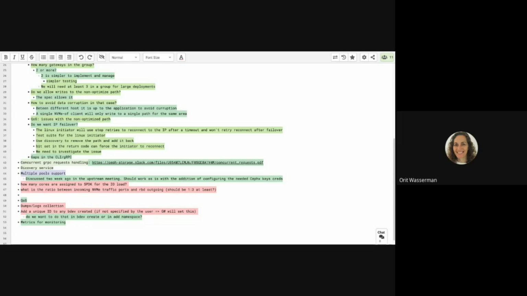About allowing writes to the non-optimized path, I think we have to. The spec says you can, and we actually don't know why. It could be that there's a network issue, and that's why we get the write to the non-optimized path. The topology can be quite complex. So I think we have to allow writes to the non-optimized path, even if the spec says you should prefer the optimized. Certainly.